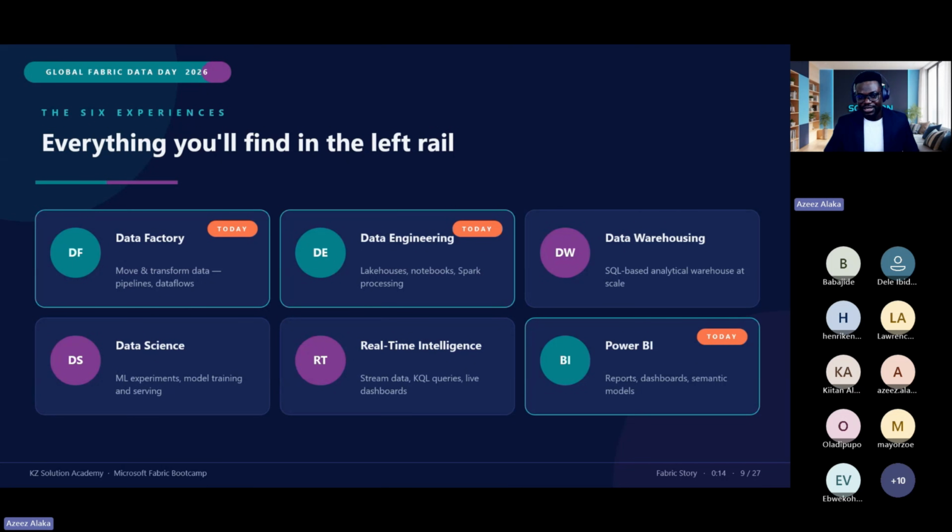Also, data warehousing. All of these are just a simple click. We are going to see how it works, okay? So please, once I put it up, I want us to interact. If you have any question, please make sure you ask. We have data science, where you create your machine learning experiment, model training, and saving.